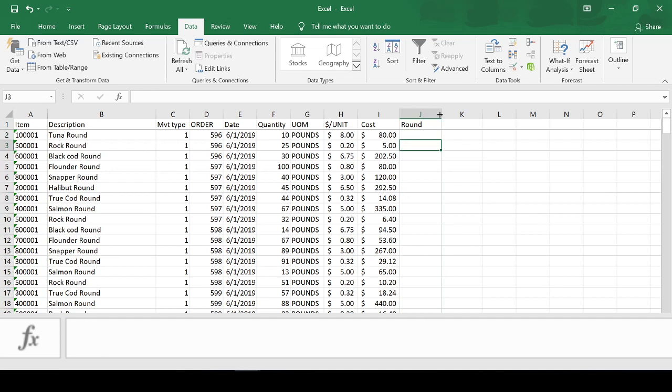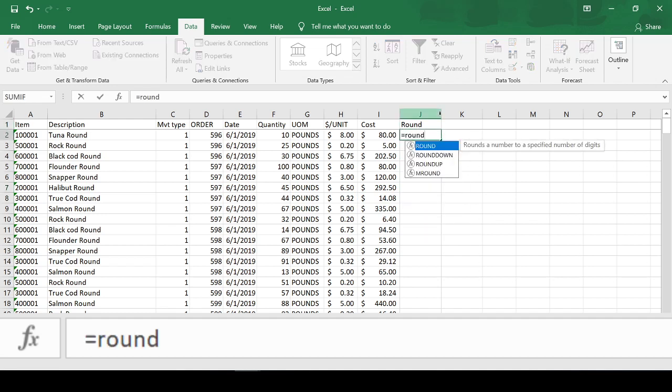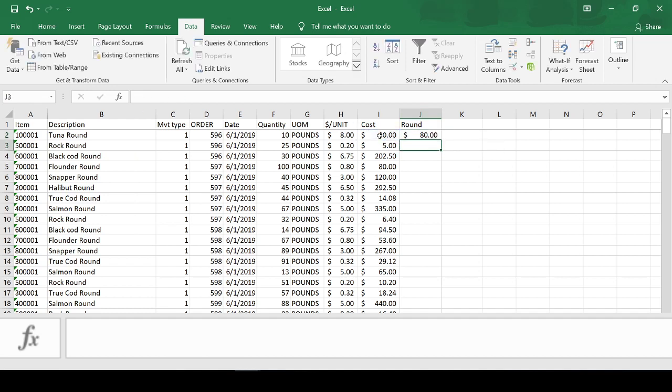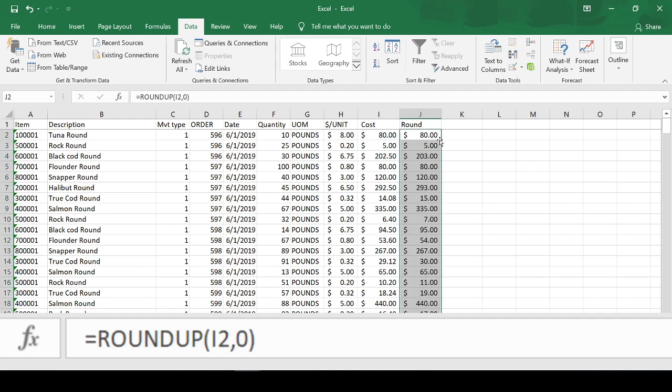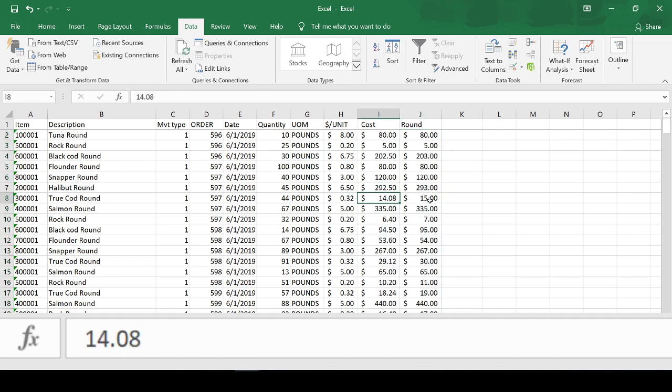So if I wanted to round up all the time, even if it says 14.08 here, instead of doing equals ROUND, I would add UP and parentheses, what value, how many digits I want to round. Close parentheses, and then it rounds anything that has a decimal place up to the nearest dollar. So 14.08 we can see rounded up to 15.